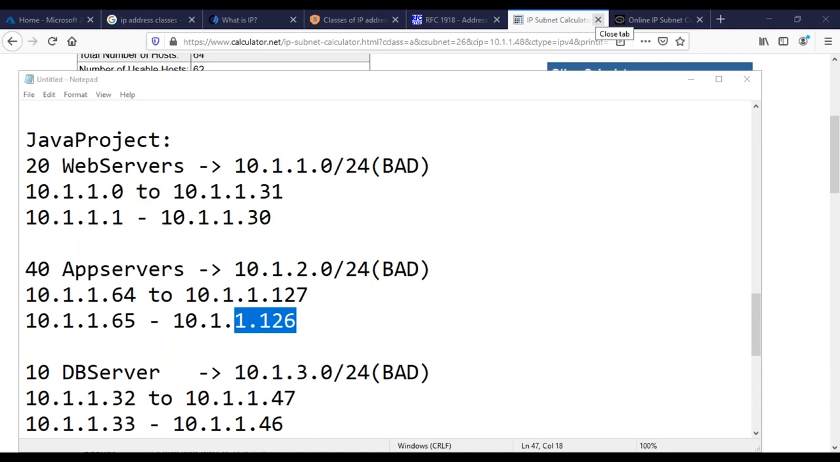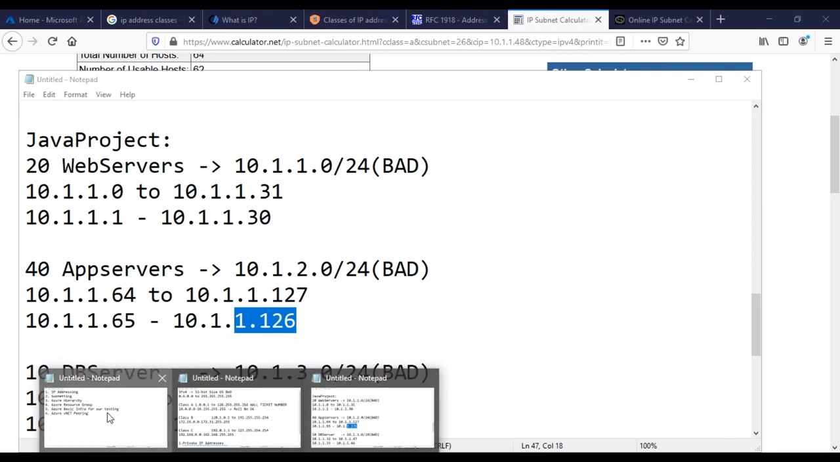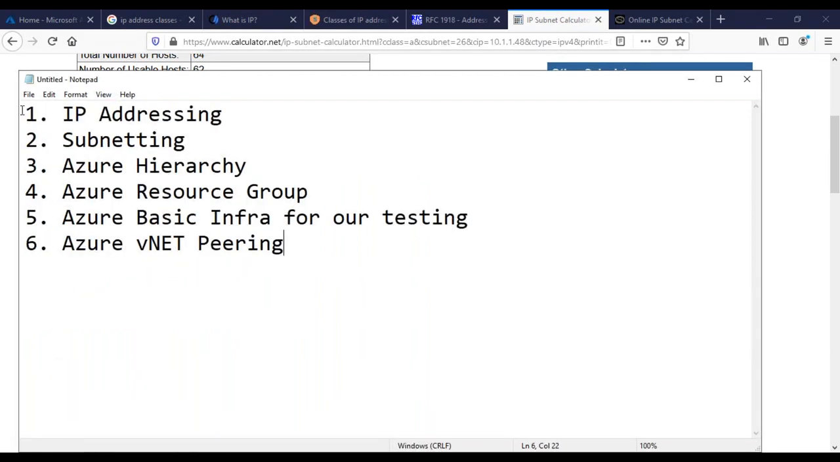Right now, if we go back to our topic, what we did is we have completed our IP addressing and we have completed our subnetting, guys. So what's next we can do? The next thing is we're going to talk about the Azure hierarchy. You need to understand what exactly is going on, because you have subscriptions, resource groups, VNets, all these things, right? So we need to have a base understanding, starting from the top. We need to discuss that.